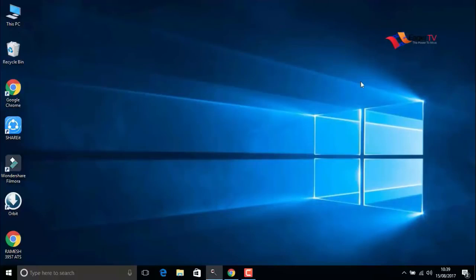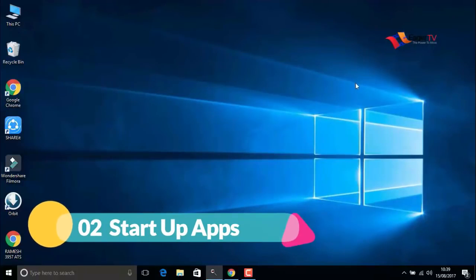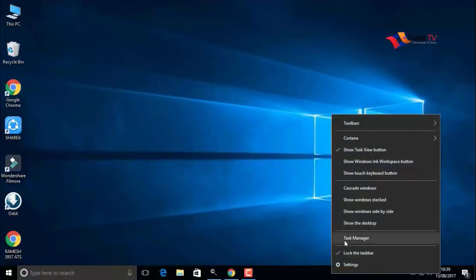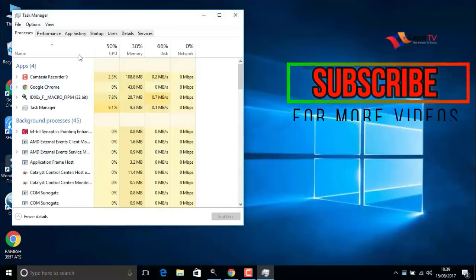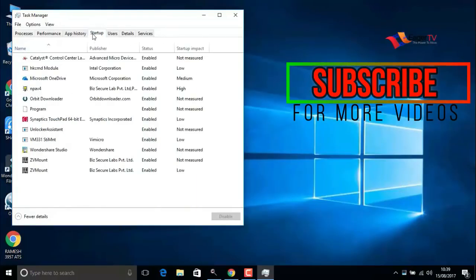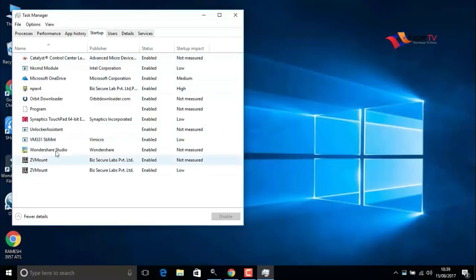The next step is startup apps. Right click on the taskbar, open task manager and go to startup. In this list, we have to disable unwanted apps. Make sure you do not disable antivirus or Microsoft apps. Microsoft Corporation named apps, do not disable them. It will help to speed up the PC.